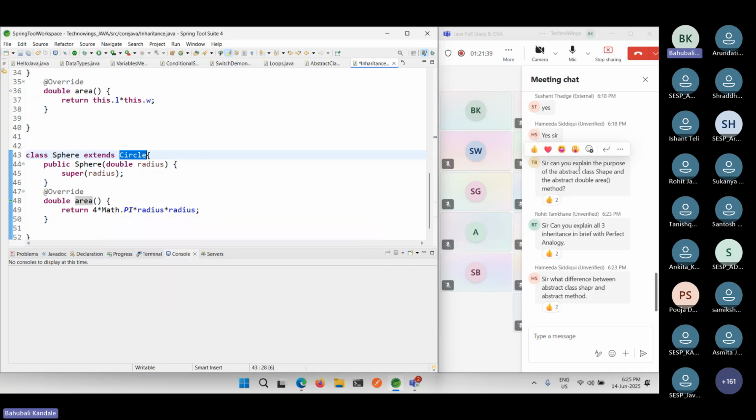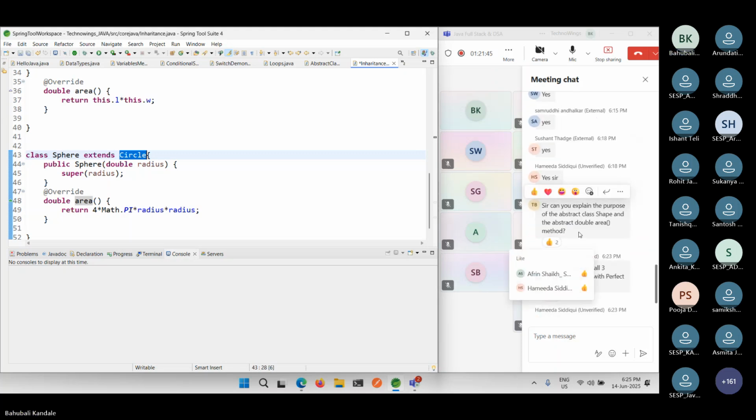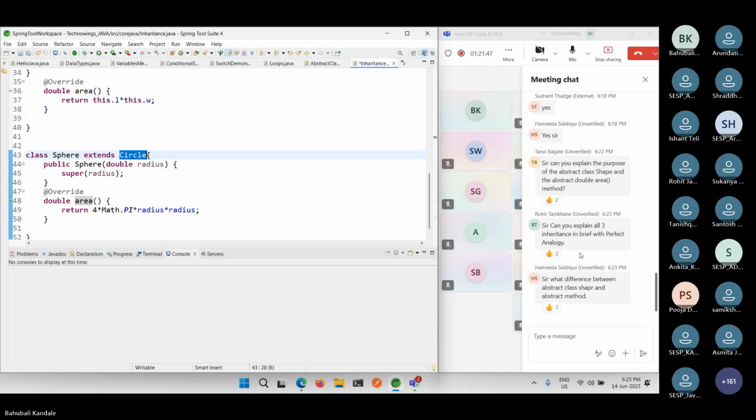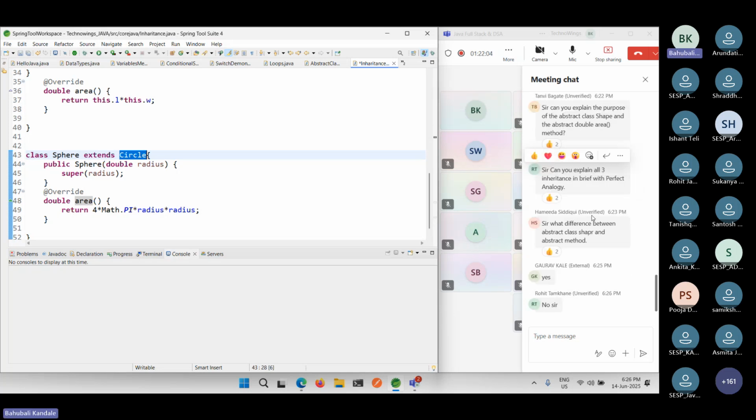So I hope that explanation is enough for you. Rohit, do you have any other question? Okay. After that, what's the question from Hamida?